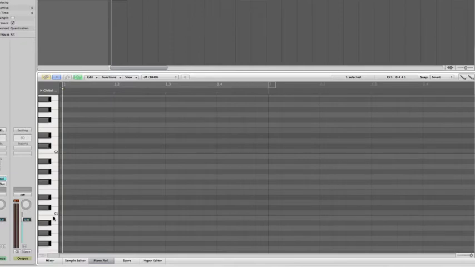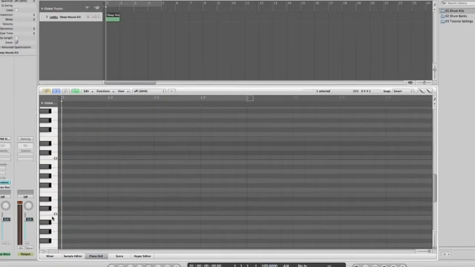It's called 4 on the floor, as you know by now, because the kick drum happens on each beat of the bar. 1, 2, 3, 4. 1, 2, 3, 4. And it's that solid kick drum rhythm, which is a characteristic of house music. So let's go ahead and pencil that in.